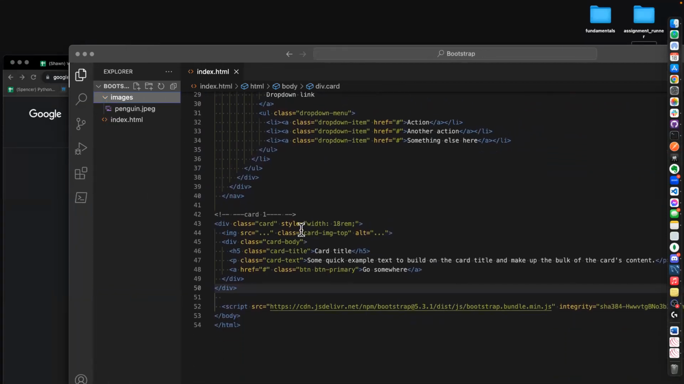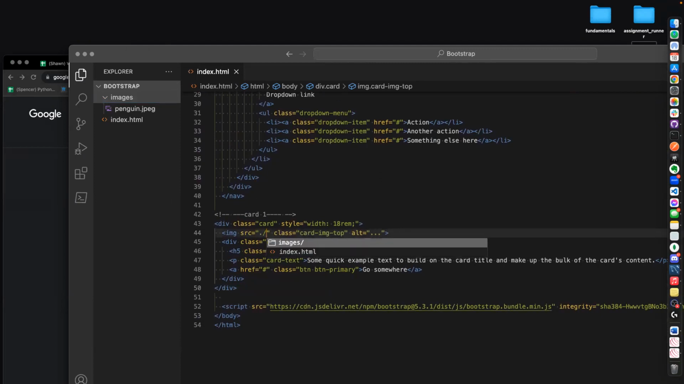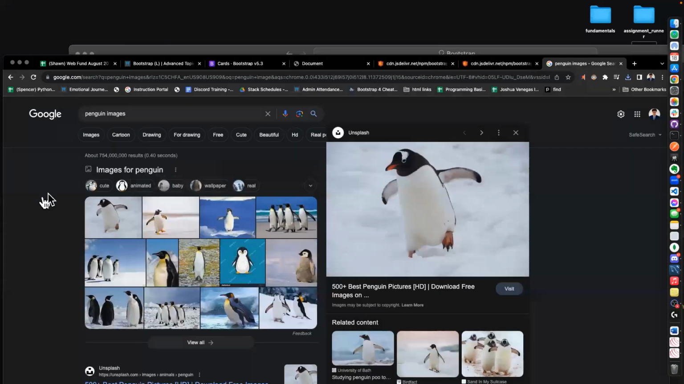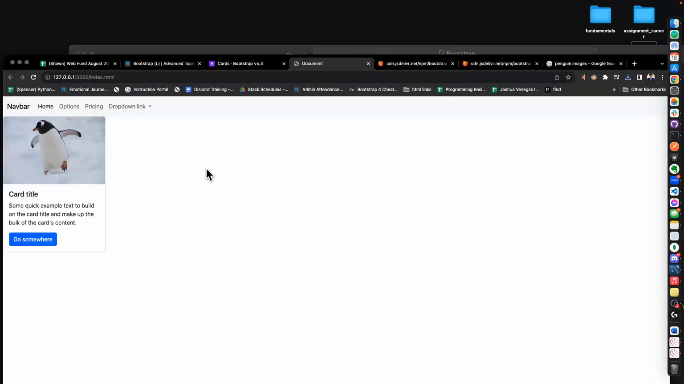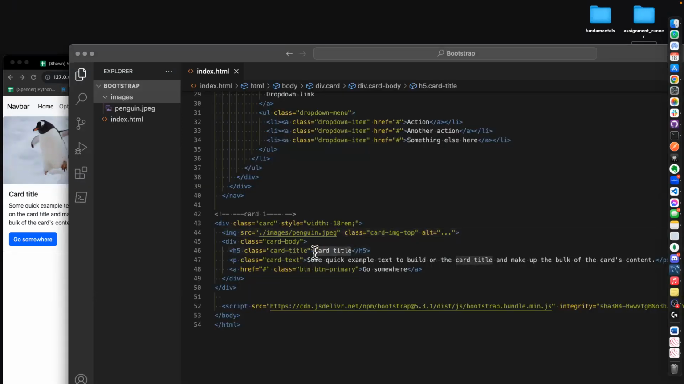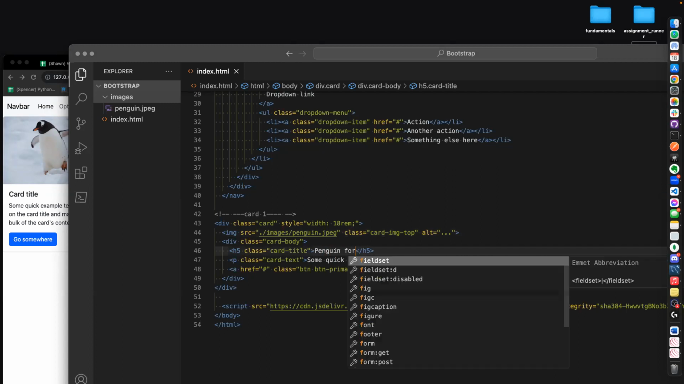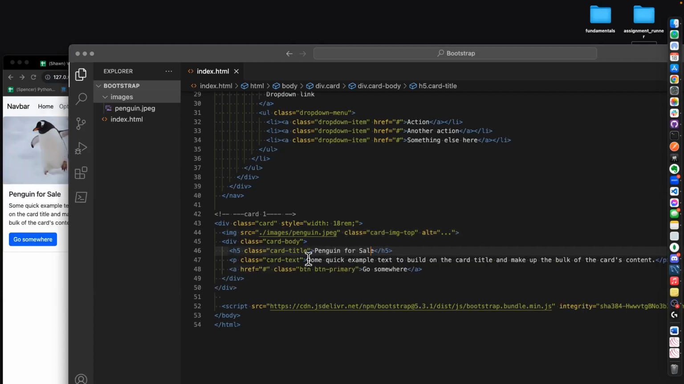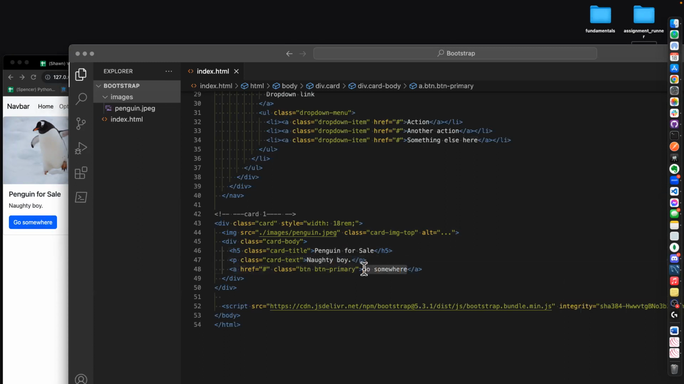And in my card, I wanted to target the SRC. So I say /images, enter, penguin, enter. So let's see what this will look like. Oh, nice. Look, turns out great. So here we are. We have a card, and then we can customize what we'd like there. Penguin for sale. Okay, he's a naughty boy. And then add to cart. We're building what are we building?